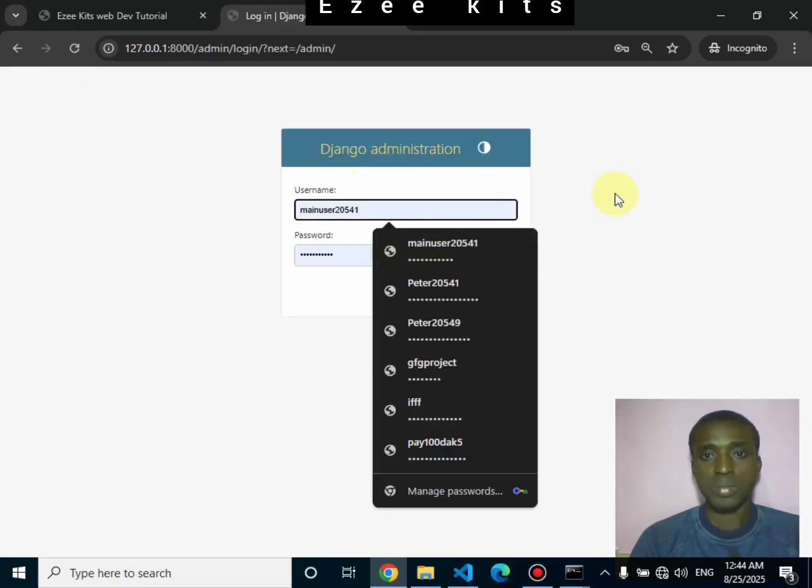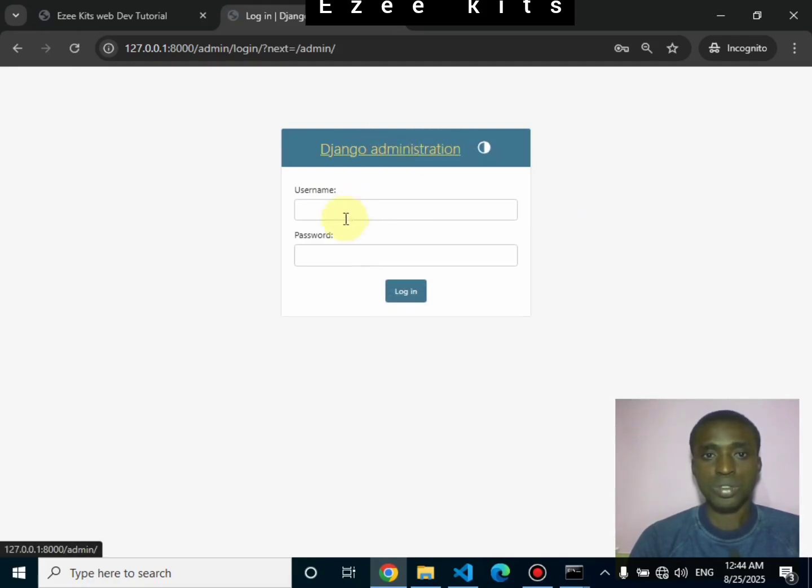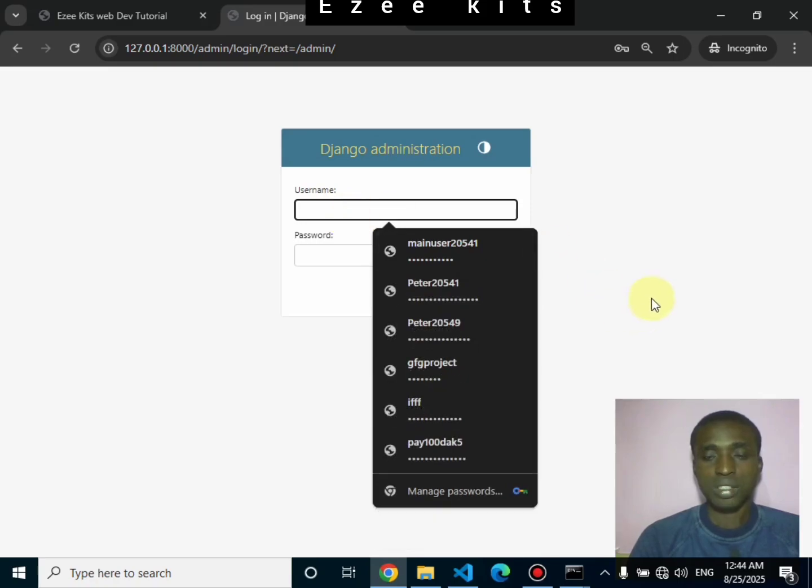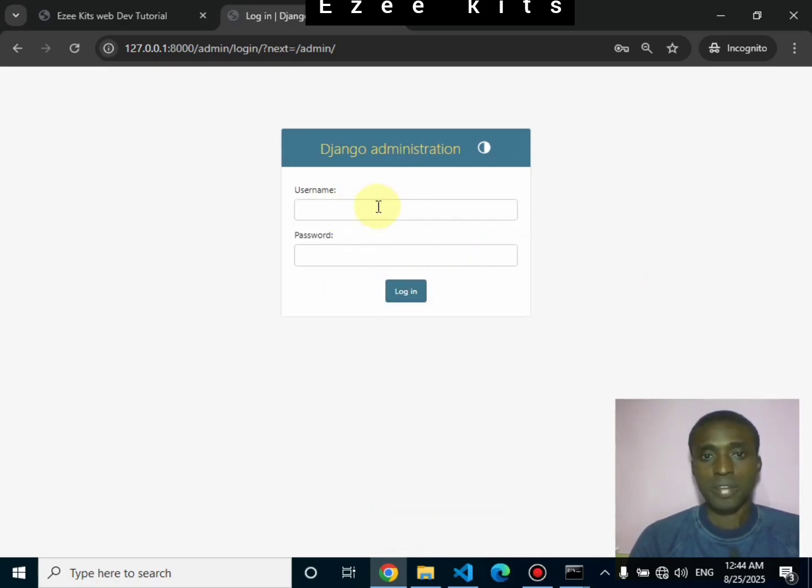You can see Django administration, username, password. As of now, we don't have any account that we can use to log in, but we can when we create an account that we can use to log into our admin. Then we can actually see that if we don't register some model that we're going to write, it's not going to appear, because I'm going to write two models in this Django project.